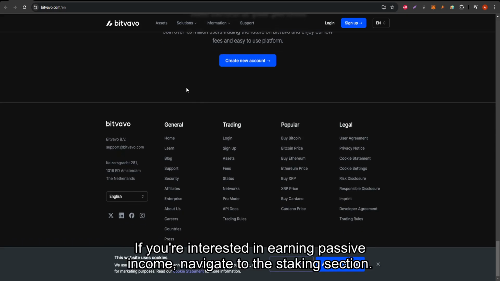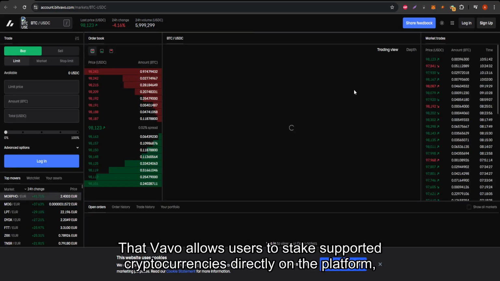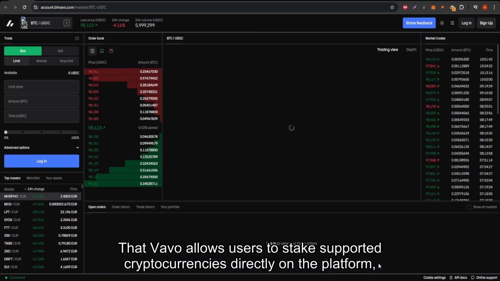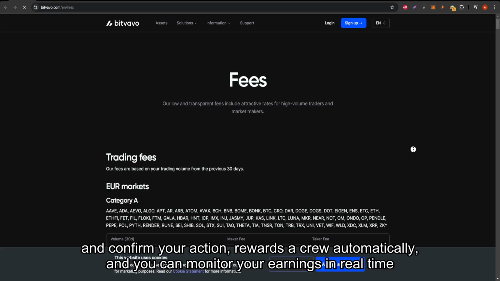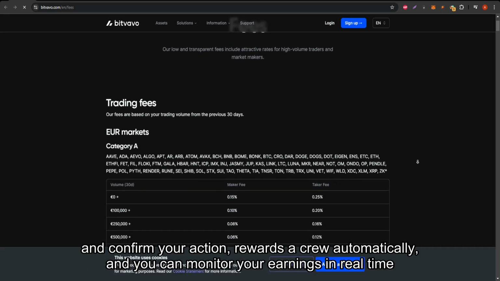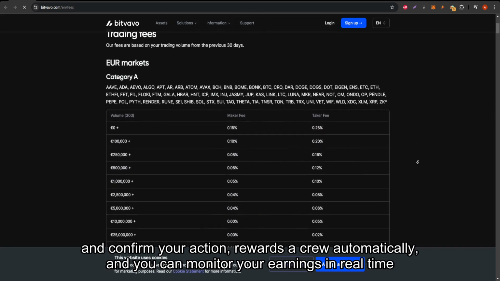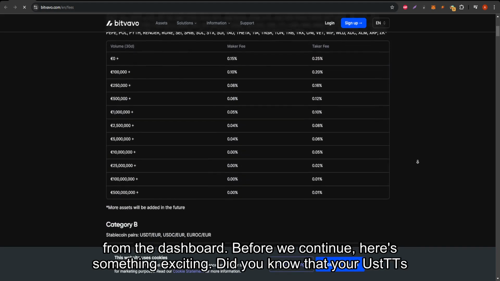If you're interested in earning passive income, navigate to the staking section. Bitvavo allows users to stake supported cryptocurrencies directly on the platform, offering competitive rewards. Simply select a cryptocurrency, enter the amount you wish to stake, and confirm your action. Rewards accrue automatically, and you can monitor your earnings in real time from the dashboard.